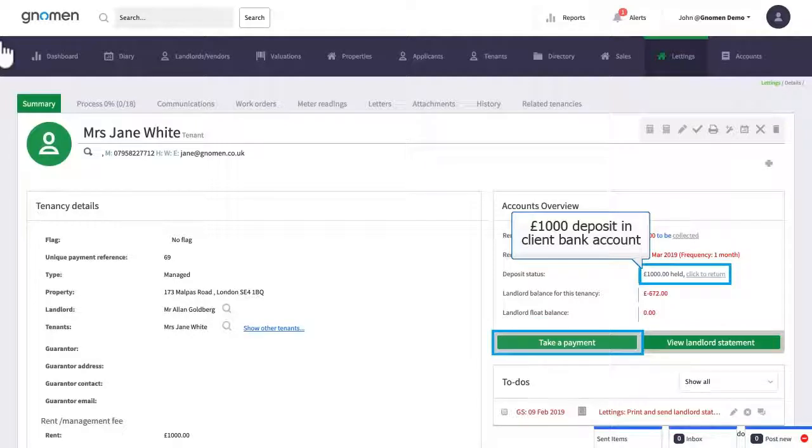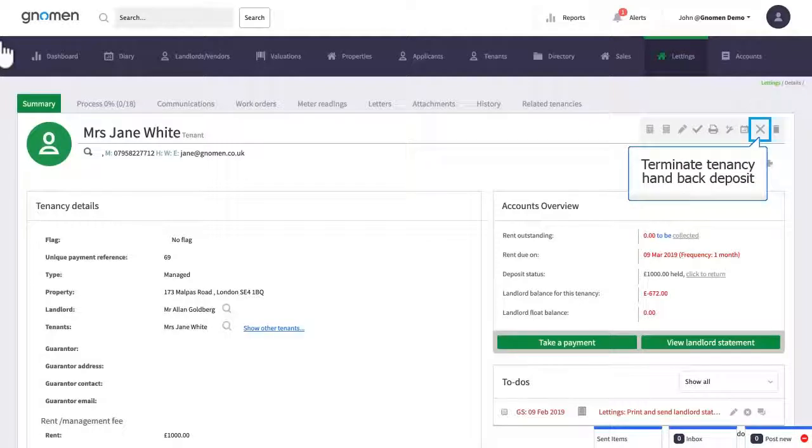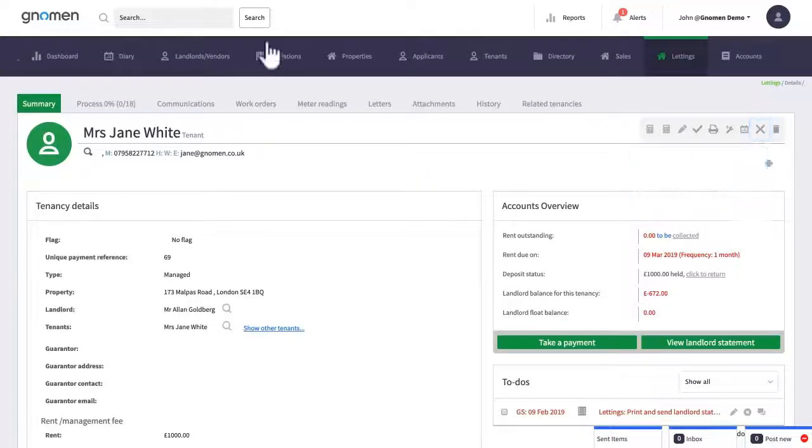If your deposit happens to reside in the client bank account, then you can simply skip the next section that I'm about to show you. But for the purpose of this tutorial, let's transfer the deposit to a virtual bank account that represents the deposit scheme, and we'll then go through the correct procedure to hand back the deposit, less any transfers to the landlord or deductions for any repairs that the tenant may be liable for.